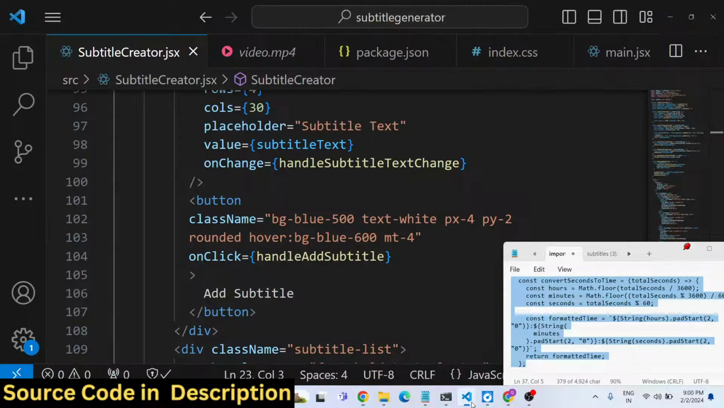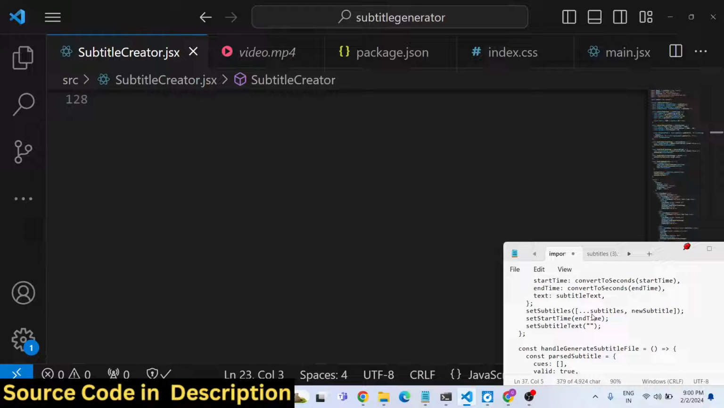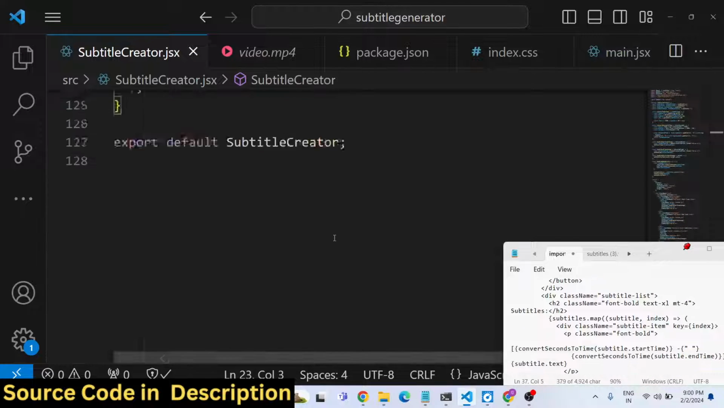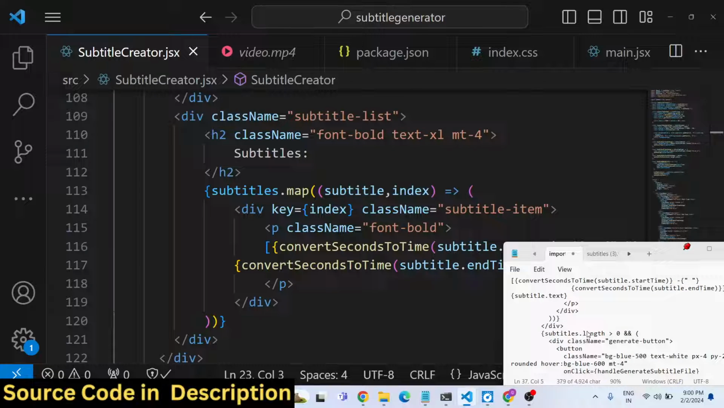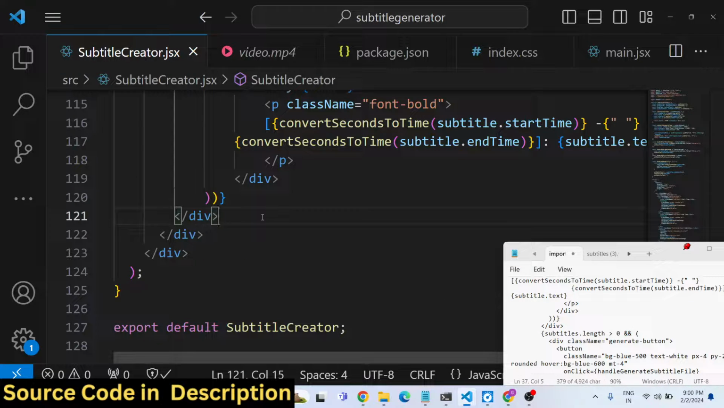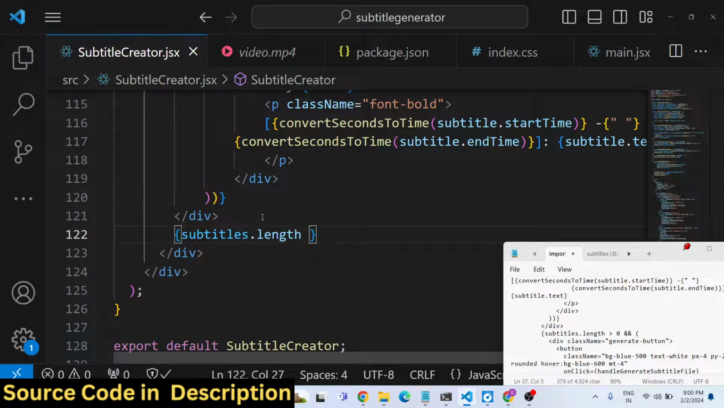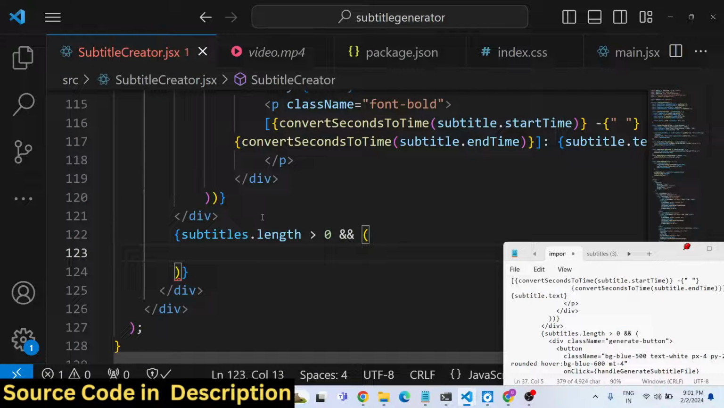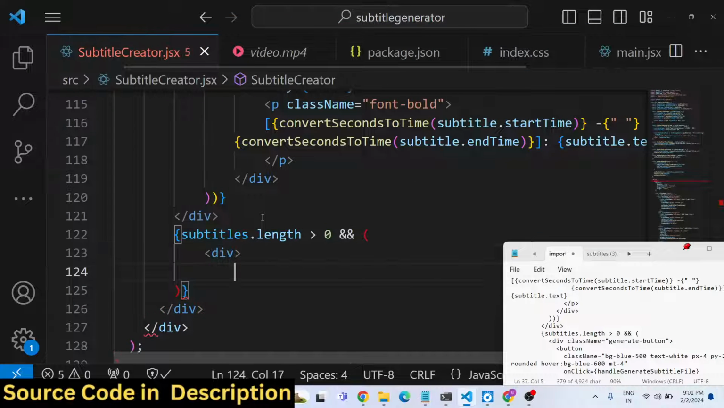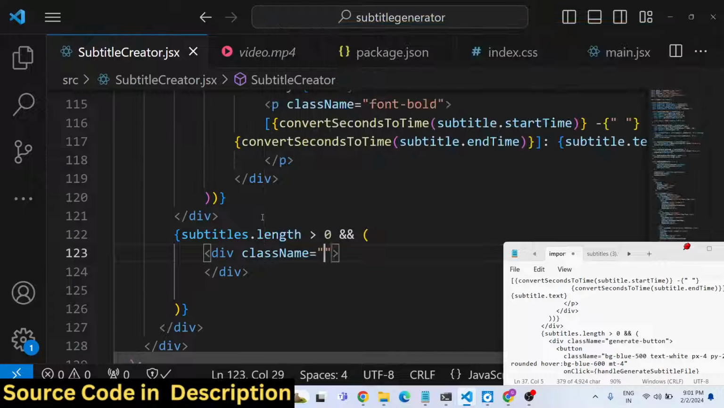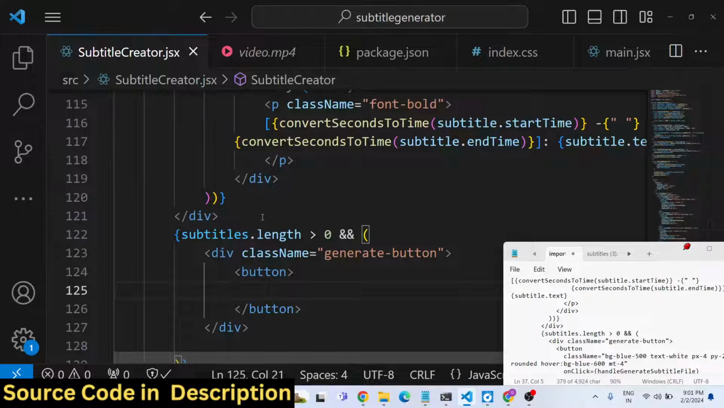Now we will add a download button to download this into a file. How can we do that? It's very simple, guys. After we loop through this, we will add a condition. Based upon this condition, if the subtitles array length is greater than 0, then we know that we need to display that download button. And in this, we will display a div which will have a class name of generate button. We will have a button here.